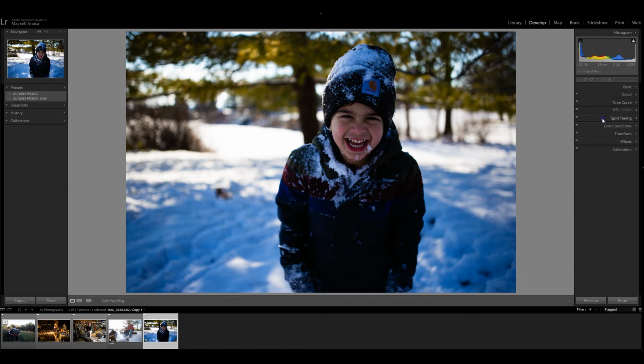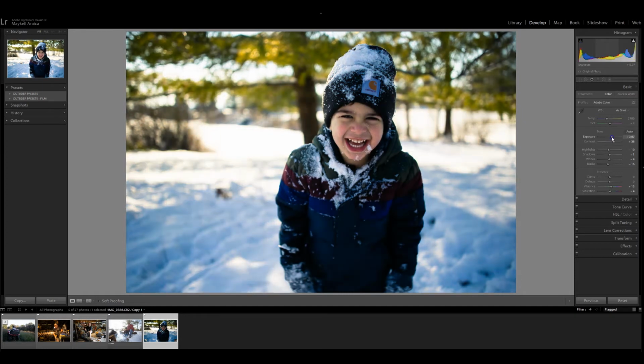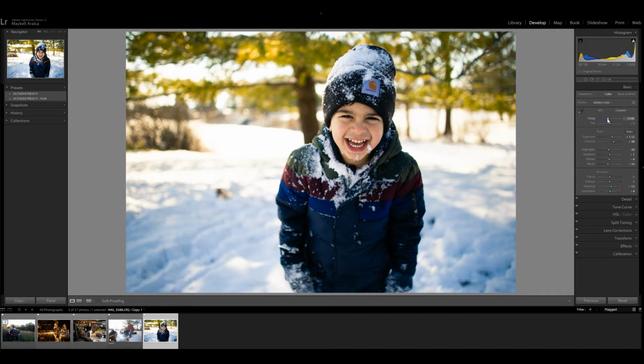So now I'm gonna go to split toning, and I'm gonna add a little bit of warmth to the highlights. And I'm gonna add a little bit of cool to the shadows, just enough cool, just a little tiny bit. Lens corrections, transformations, effects, and calibrations is not something that we're gonna be doing today. So now that I've got my image where I want it, I'm going to adjust the exposure and the white balance, just to be a little warmer.